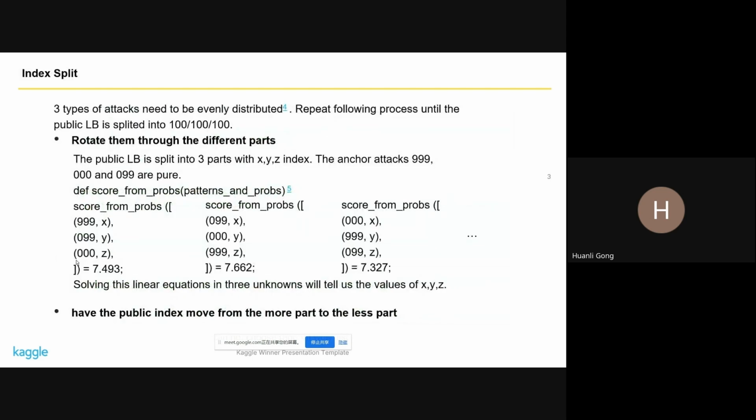After we find all the attacks, the next step is to find a good index spread to get the 3 attacks evenly distributed on the leaderboard. My strategy is to have 3 previous attacks as anchor points and rotate the length through different parts. For example, if the public leaderboard is spread into 3 parts with XYZ index, we submit like this, and we get 3 scores. Solving these linear equations in 3 unknowns will tell us the values of XYZ.